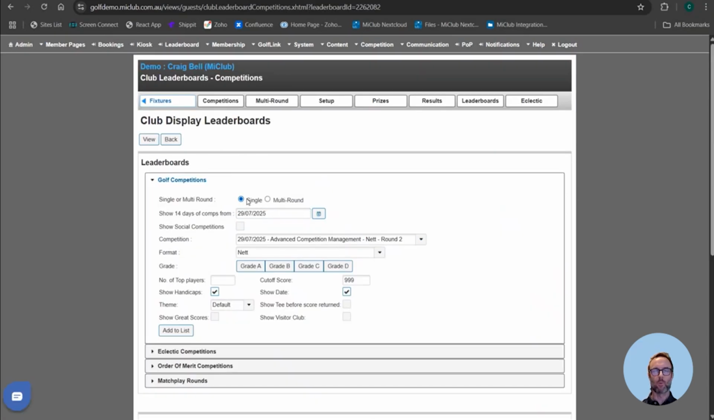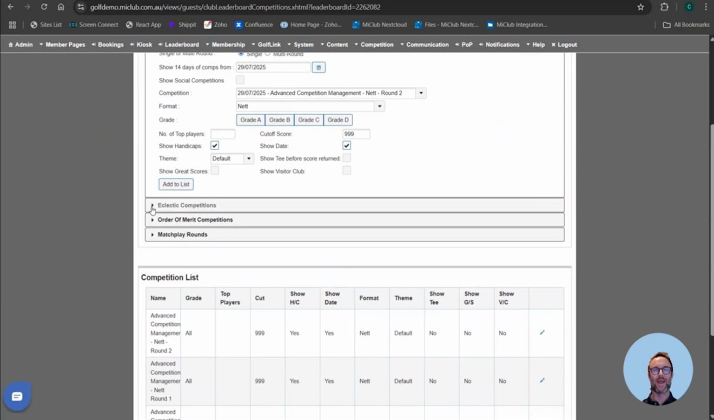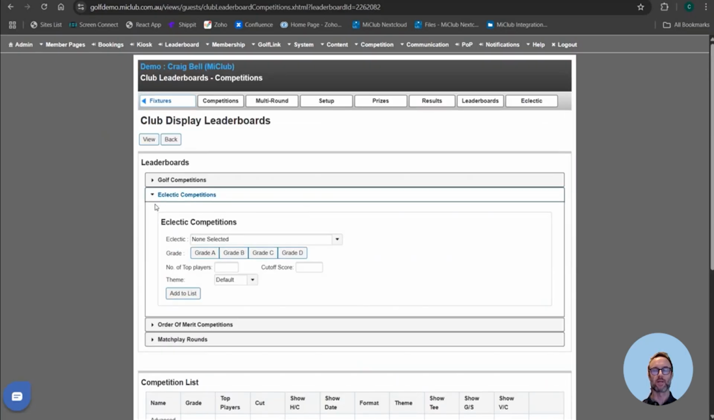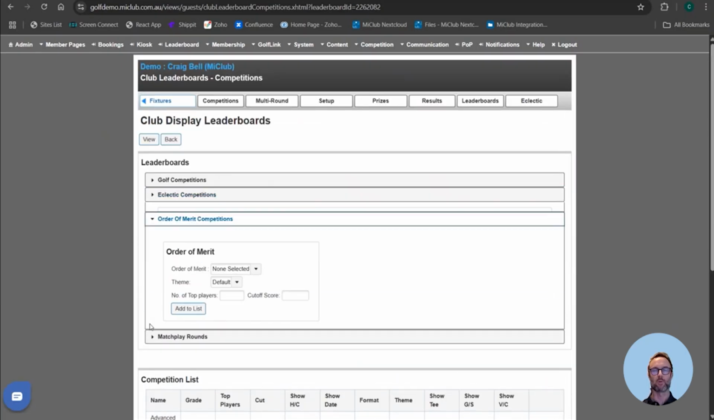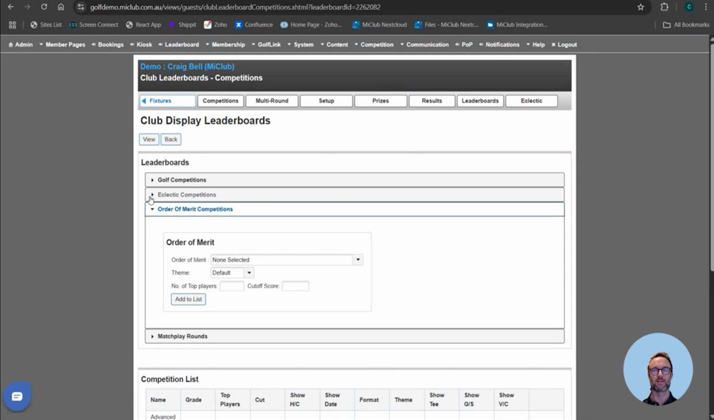You can also add single competitions there as well, and you can also add your eclectics to the rolling leaderboard. So, and the order of merit, which we're going to cover, well, we've covered eclectic, and we're going to cover order of merit next. So you can add eclectic and order of merit, and not just your multi-rounds.